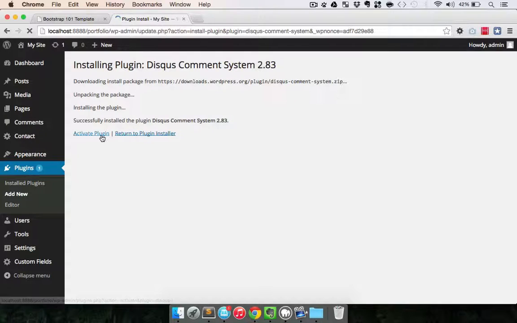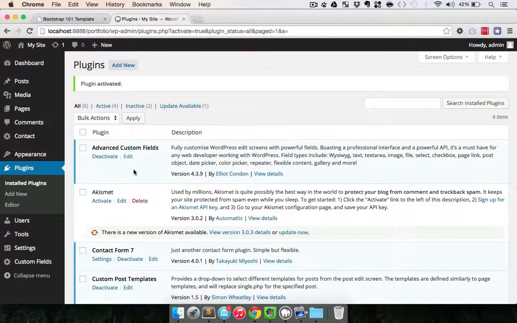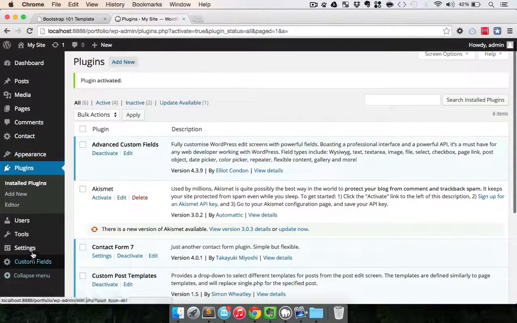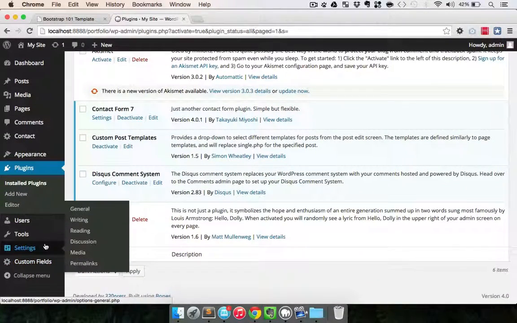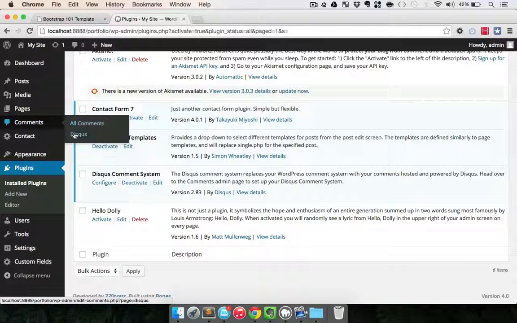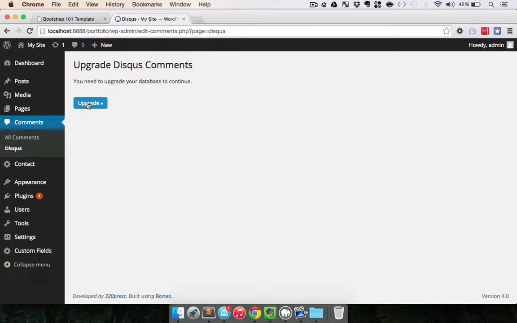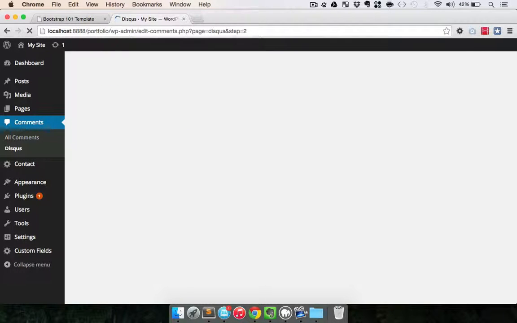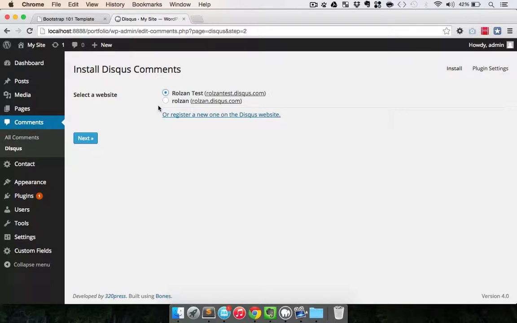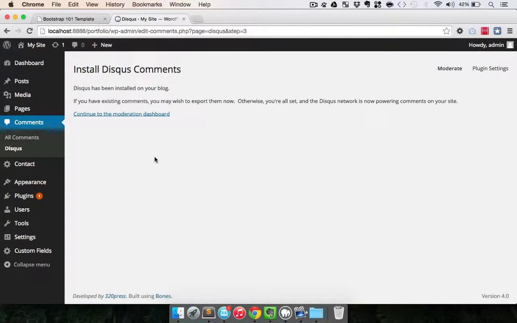Install the plugin and activate. There you go. So it's just loading a bit. Okay, so plugin activated. Now we go back to settings and go inside our plugin and fill some details in. We're just gonna upgrade, and you can create a free account if you don't have one. I already have mine, so I'll use my username and the password. Okay, go forward, and we're gonna select a website that we want to install this plugin for.